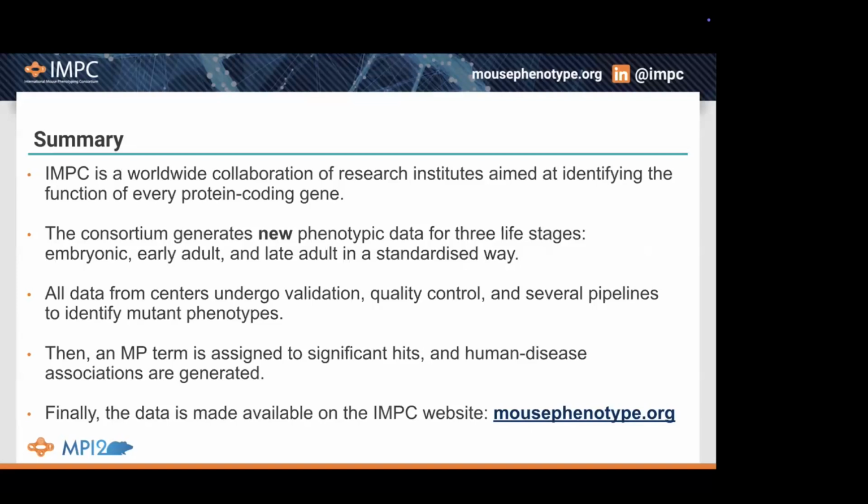All the data from centers undergo validation, quality control, and several pipelines to identify mutant phenotypes. And then MP terms are assigned to significant hits, and human disease associations are generated. And finally, all the data are available on the IMPC website. So now Francisco will give you a live tour around the website.